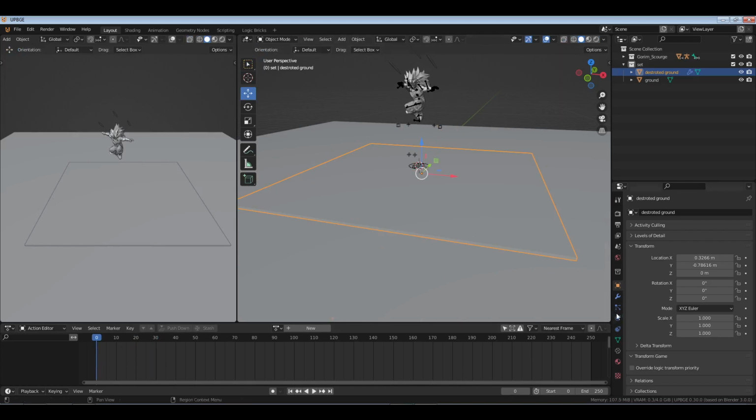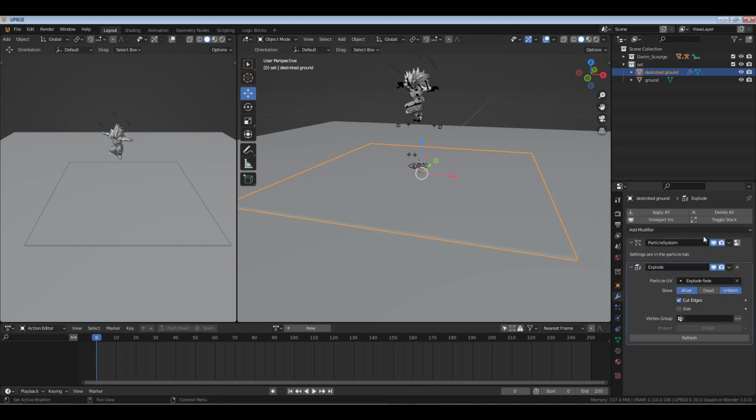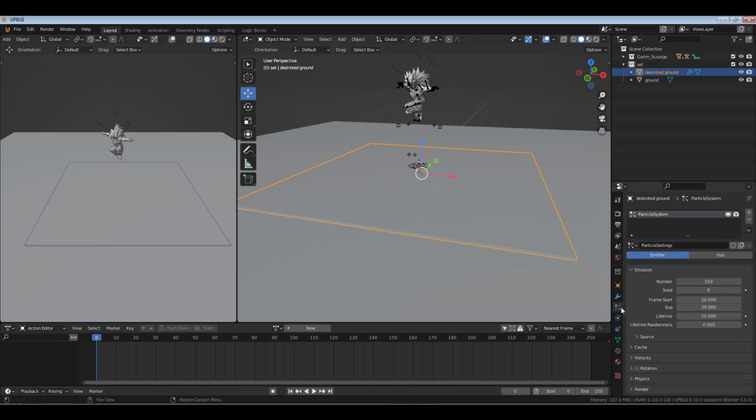Now that's the first stage. The next stage, this is a particle system, because it also turns into, it shows you the quick explode as a modifier, and then as a particle system, right? Okay, so what I'll do is I'll take that particle system.